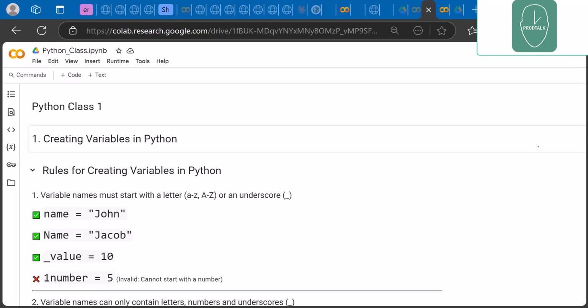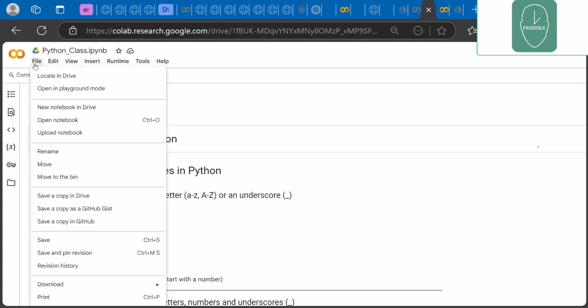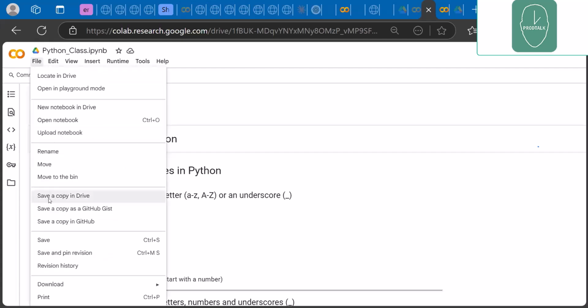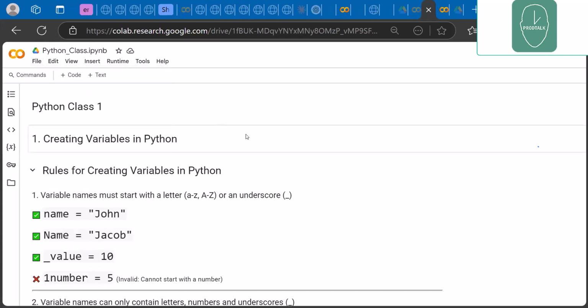Maybe some of you might have tried to edit mine already. You can't edit mine. All you can do is make a copy of it, then start editing. So how do you make a copy? You come to File here, and you should see Save a copy. Or when you open my notebook, I think it should also ask you something.